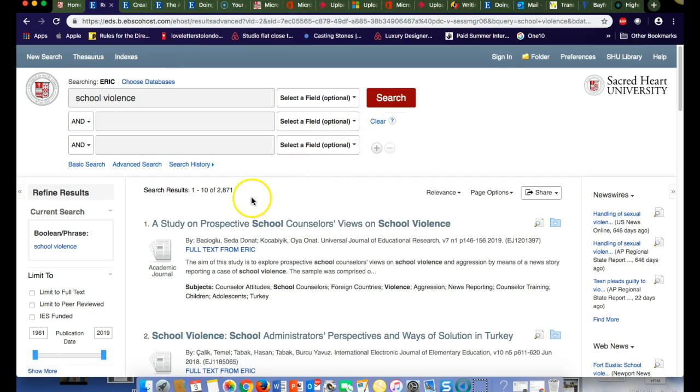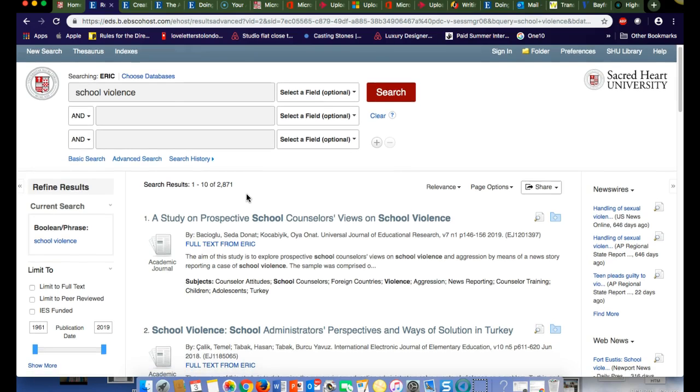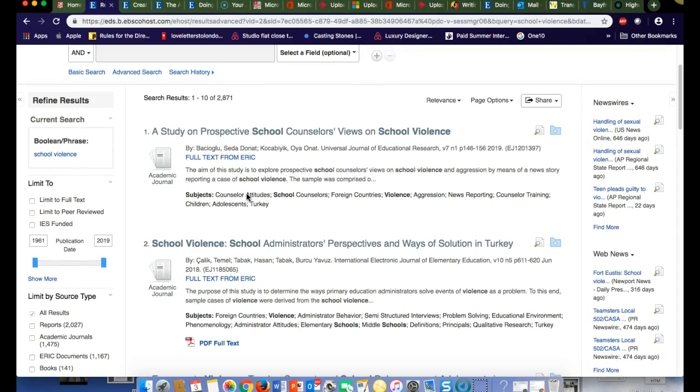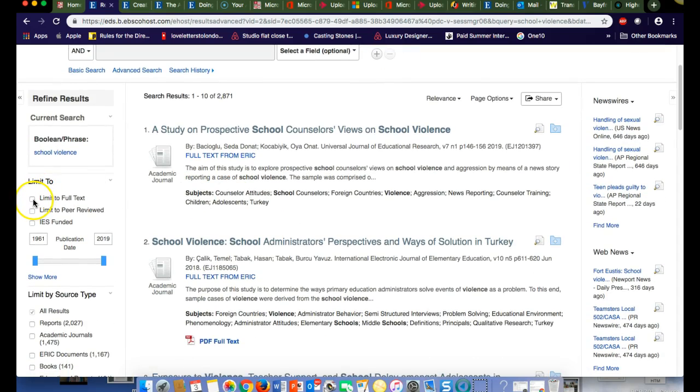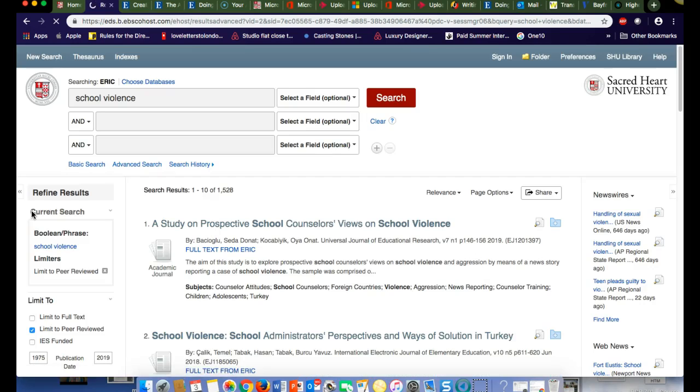As you can see, we have close to 3,000 results. That's a little bit too much to go through at one time, so we need to narrow it down a little bit. If you scroll down and on the left-hand side of the screen, you can limit to full text. Do not do that. You have time to request articles through interlibrary loan. Limiting to full text seriously reduces your options. Do limit to peer-reviewed articles. That cut us almost in half.